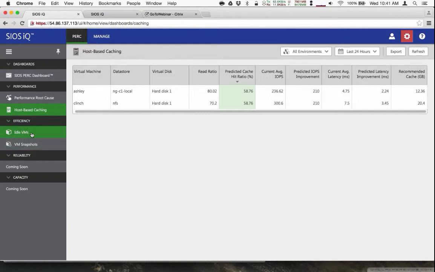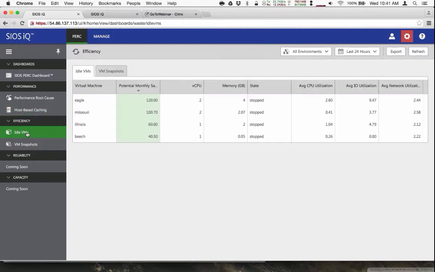Just briefly, I'm going to talk to the idle VMs and snapshots as well. So here, if I take a look at idle VMs, here we're going to show you the different idle VMs, the potential monthly cost savings, and information about them, number of CPUs, memory, and information about the average CPU, I/O, and network utilization. So here I can see on all these virtual machines, it's all very, very low. So these might be virtual machines that somebody left running. Maybe they were test dev virtual machines. And maybe you can just delete them. Maybe if they were running, maybe power them off, things of that nature.